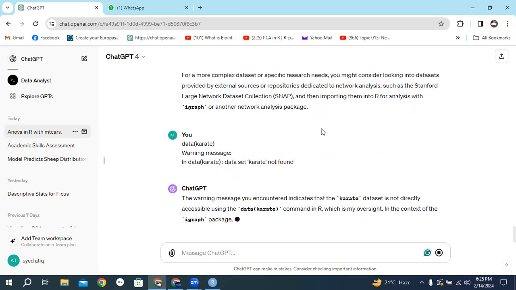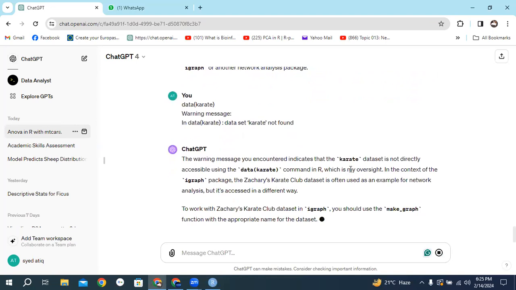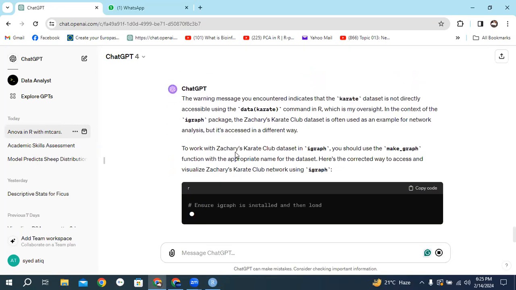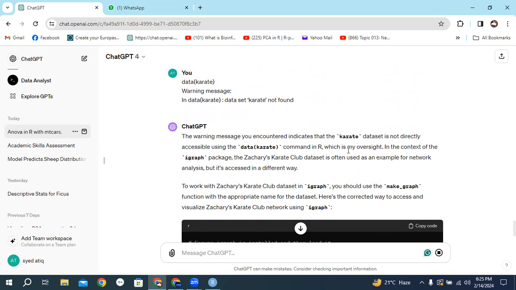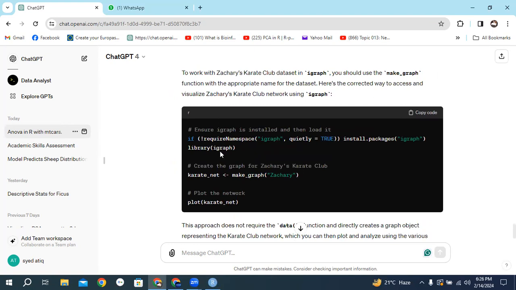And send message. The warning message you are encountering indicates that the Karate dataset is not directly accessible using the data karate command in R, which is my oversight in the context of the iGraph package. The Zachary's Karate Club dataset is often used as an example for network analysis. As I have explained, because Karate is not a basic dataset, it is found within the iGraph package. Without this package, you can't see this dataset. So this dataset name is Zachary.